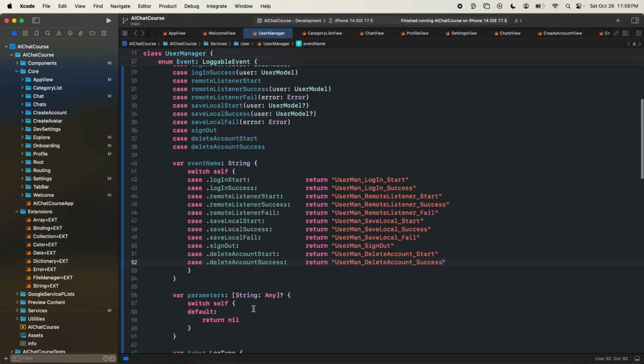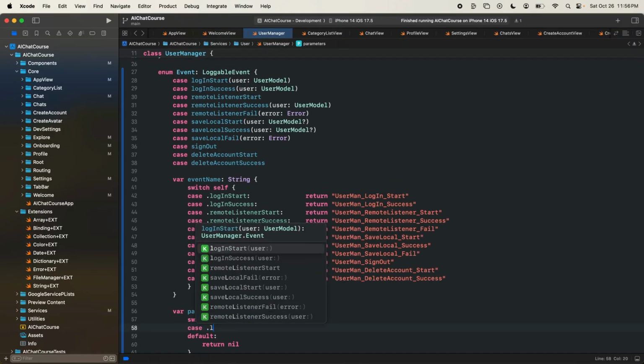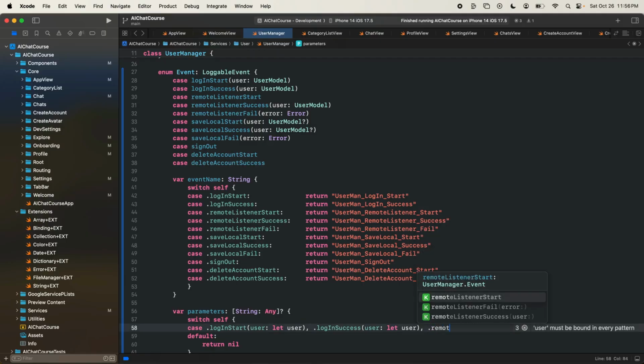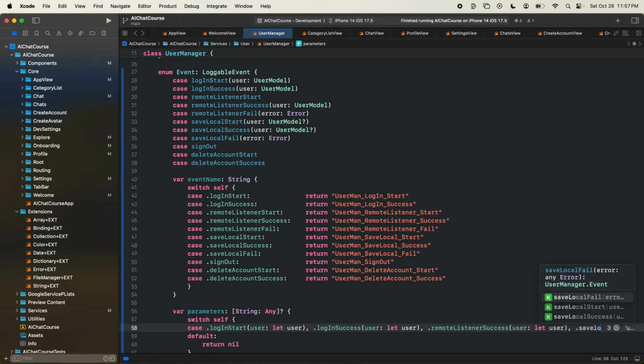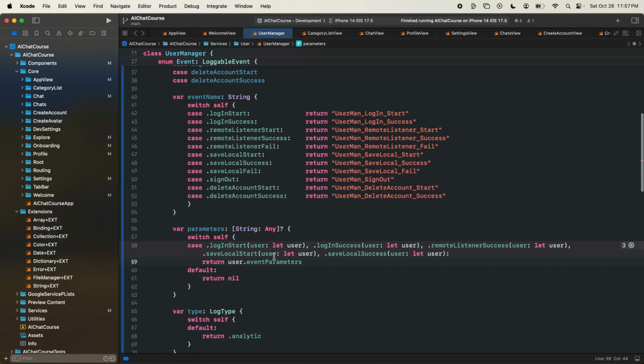Let's add in our parameters here. We can see that the case .login start let user, case .login success let user, case .remote listener success let user, case .save local start let user, case .save local success let user. Let's return user.event parameters.